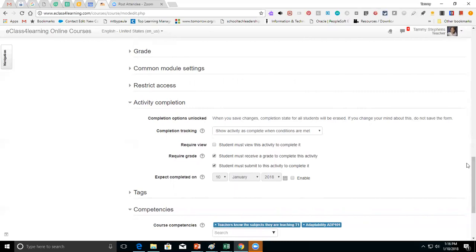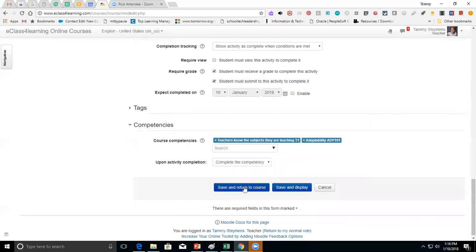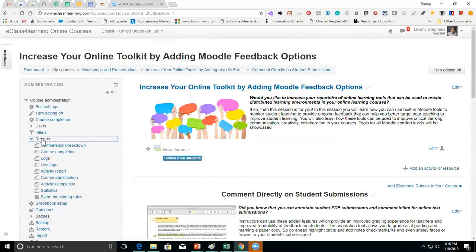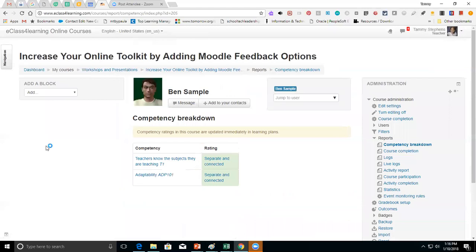Okay, and then we'll go to save and return to course. So you can add the competencies to the activity level. Let's say you want to view a competency breakdown report for each student. There's a really neat new report in here under Reports, Competency Breakdown.